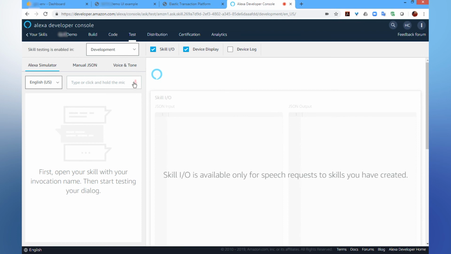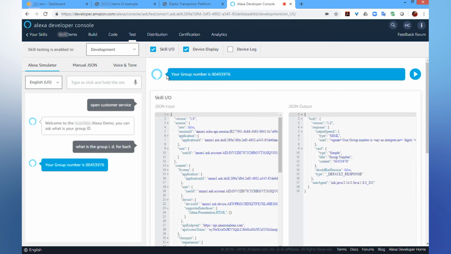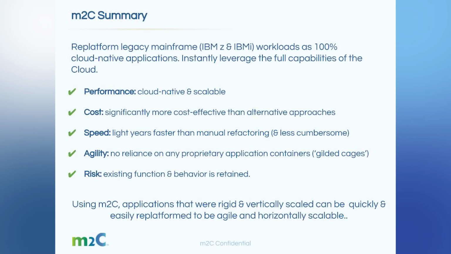Open customer service. Welcome to the Alexa demo. You can ask what is your group ID. What is the group ID for Buck? Your group number is 004533976.